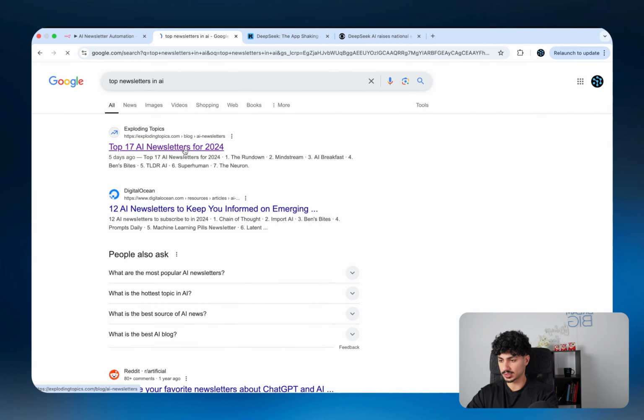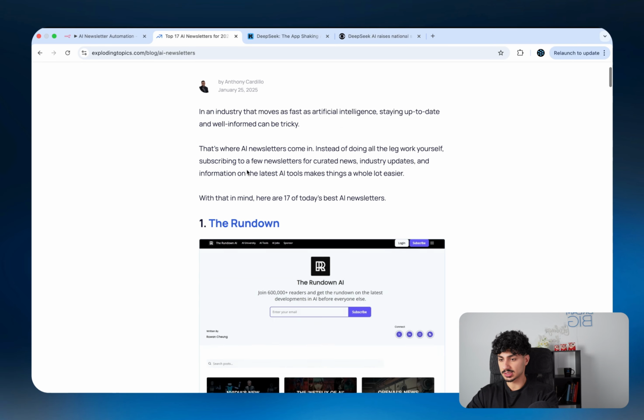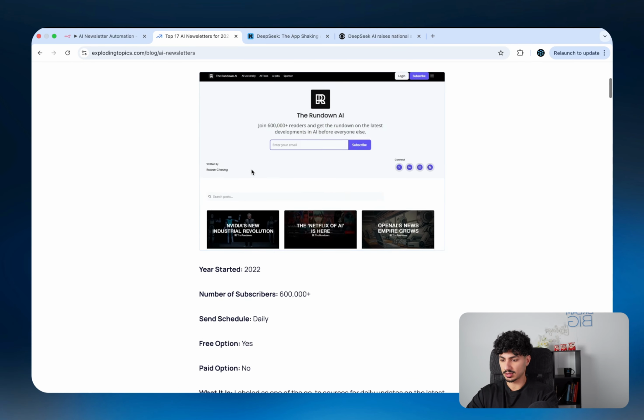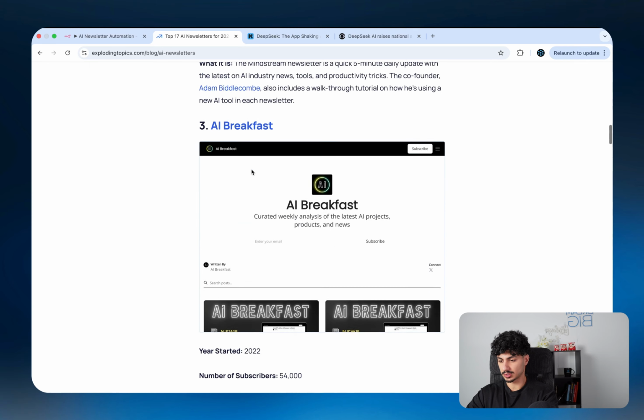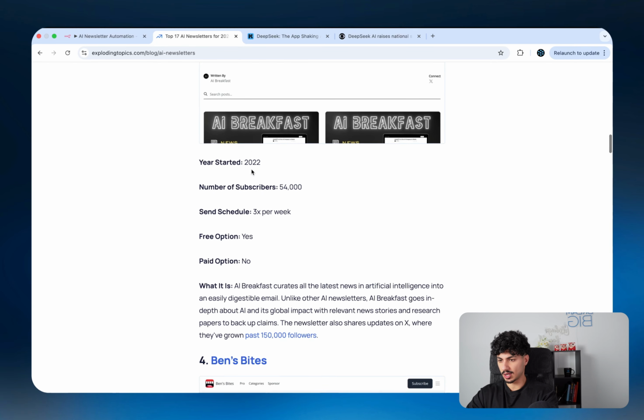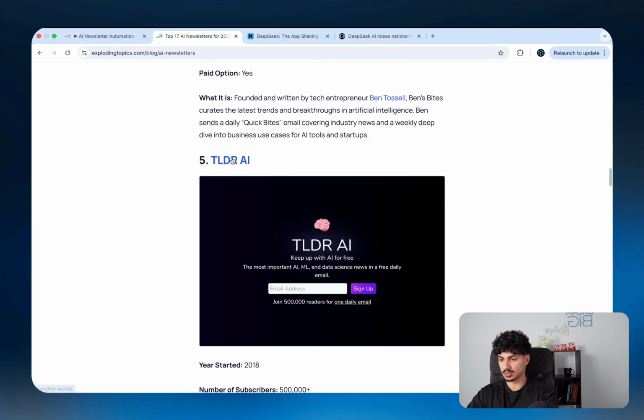So if I, for example, press this one, I can see that there's 17 top newsletters in AI, like The Rundown, Mindstream, which I'm actually subscribed to both of them, AI Breakfast, so on and so forth. Then you can just click on these one by one and subscribe to them. And obviously what's going to happen once you sign up to these newsletters is they're going to be sending you editions of their newsletter every couple of days or weeks, depending on how frequently they send it out. And every time they send it out, your newsletter bot is going to grab that and use it in order to create your own newsletter.